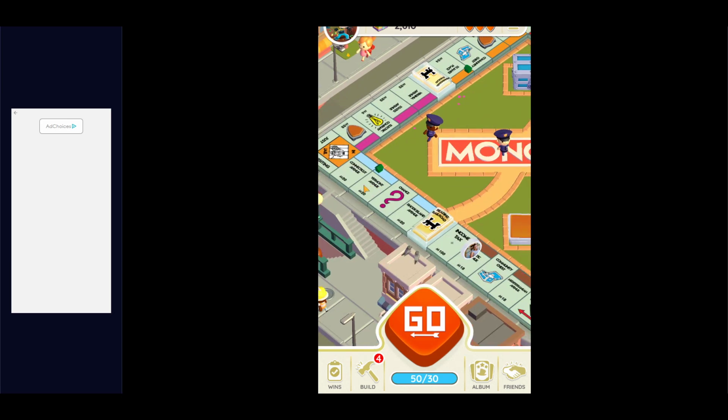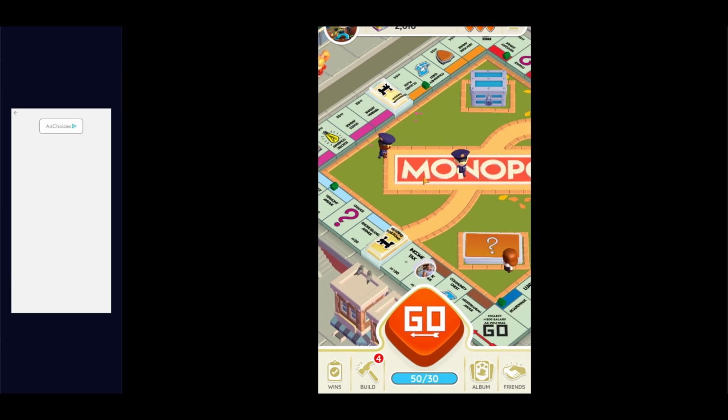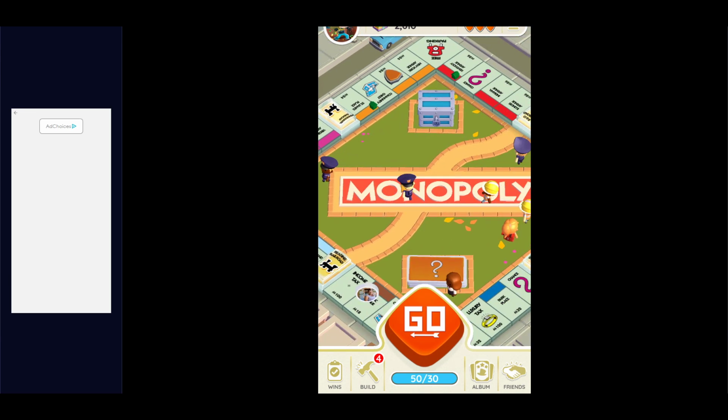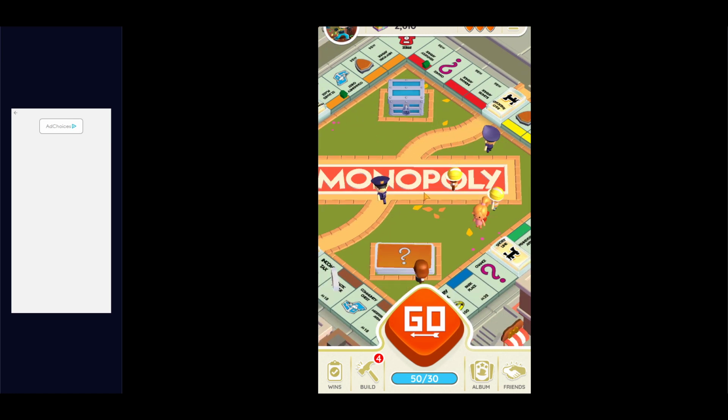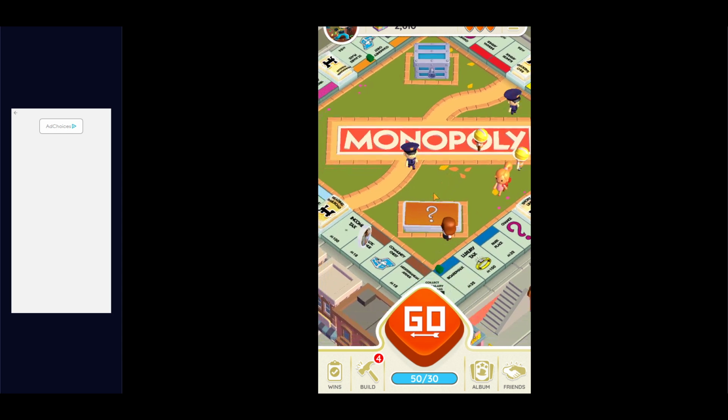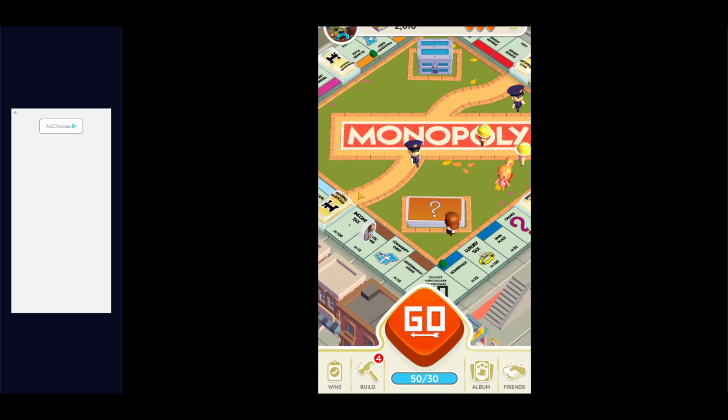With BlueStacks set up and your Google account linked, you're now ready to install Monopoly Go. Open the Google Play Store within BlueStacks and type Monopoly Go into the search bar. Once you find the game in the search results, click the Install button. Much like on your mobile device, the app will automatically download and install. Keep an eye on the progress. Once it's done, you'll find Monopoly Go in your BlueStacks app library.